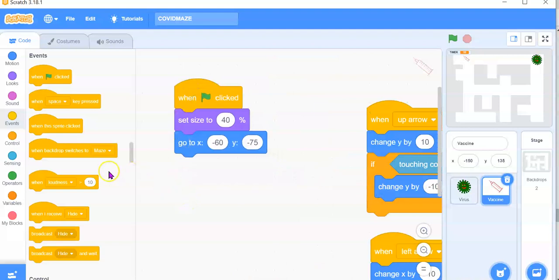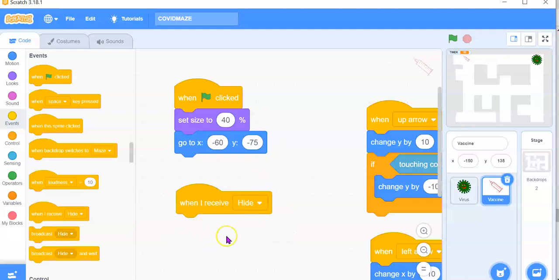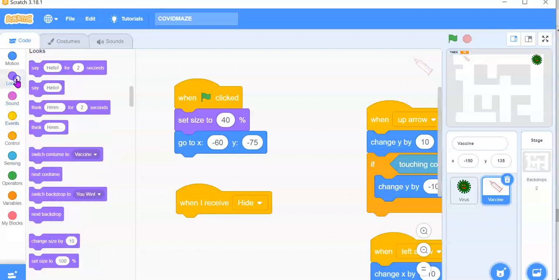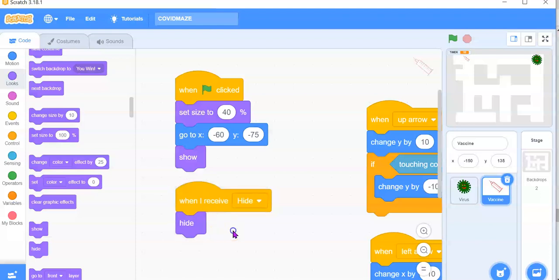Okay, so when I receive, okay, we have to start the new one. When I receive hide, okay, so it is a new code now, then what will happen is I will have to hide. And to balance this off, at the beginning of the game, I must show. Okay, so this is to make sure that every time we start the game, we will be able to see the vaccine. Okay, can pause the video here.